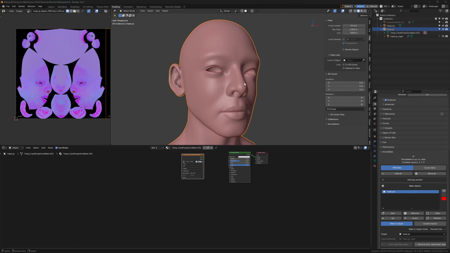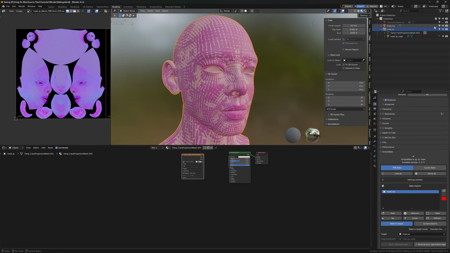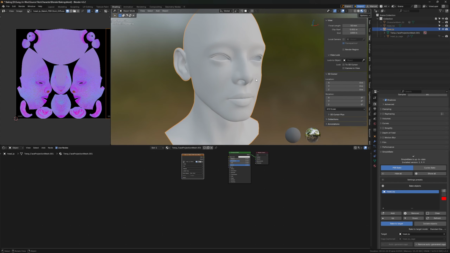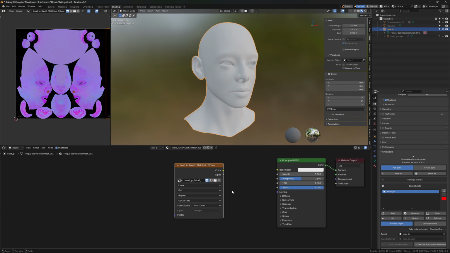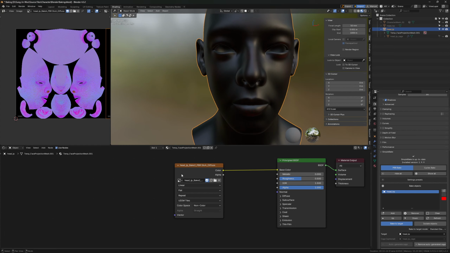Okay, now all the bakings are done. I'm just going to quickly check how every image is placing on the base mesh. So this is the multi-channel. Sorry, this is the displacement pre-calculated.